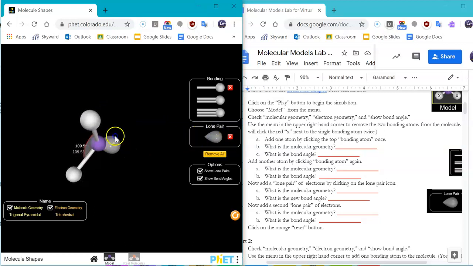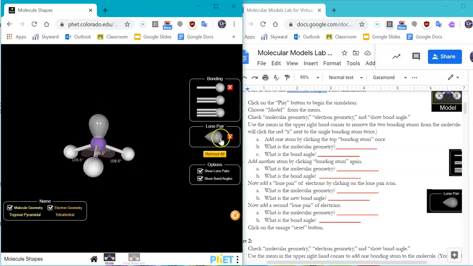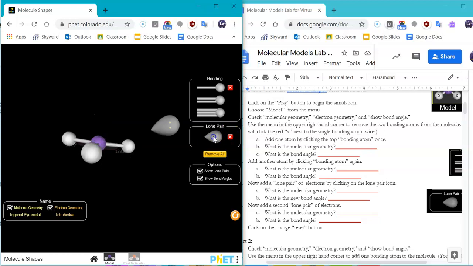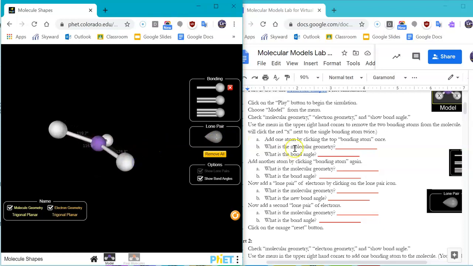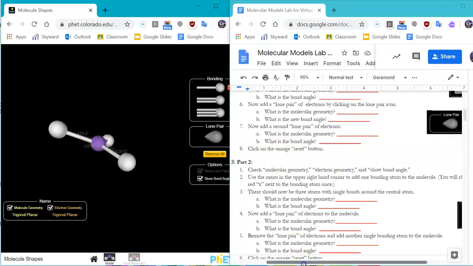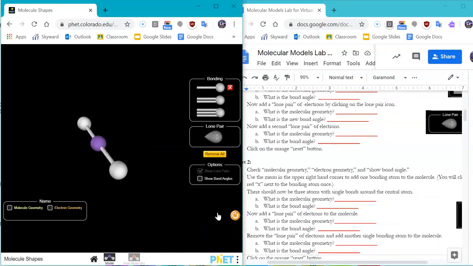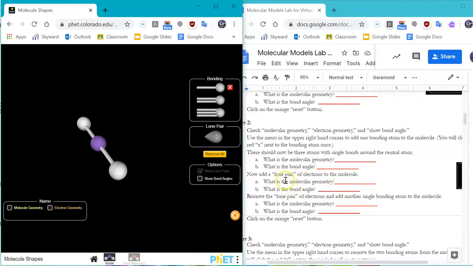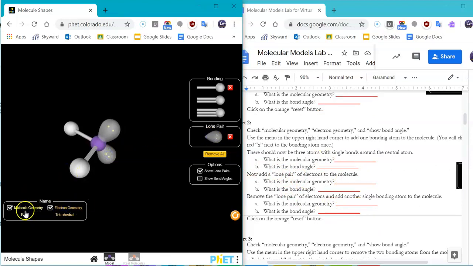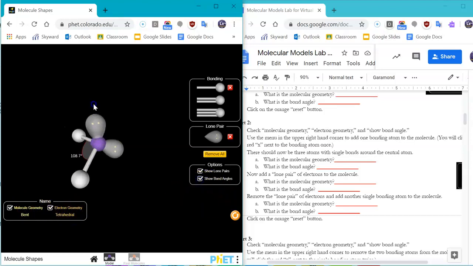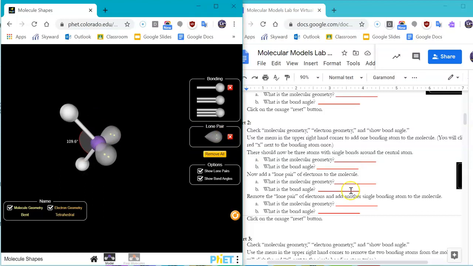So here you have the bond angles of 109.5 versus 120, pyramid versus a plane. Oh, it's so cool. So this walks you through that whole part. Part two has you restart this over here and go through your different numbers of lone pairs and seeing how that changes your angles. But every time, make sure that you click on the molecular geometry, the electron geometry, and showing the bond angle so you can see the differences between one or two lone pairs in there.